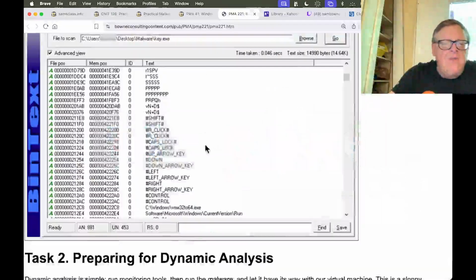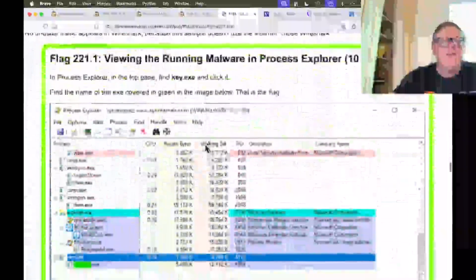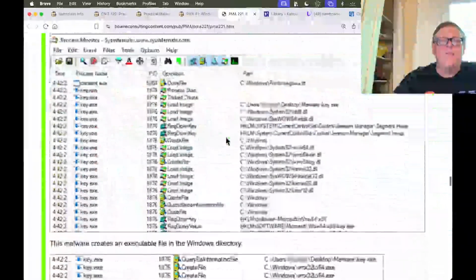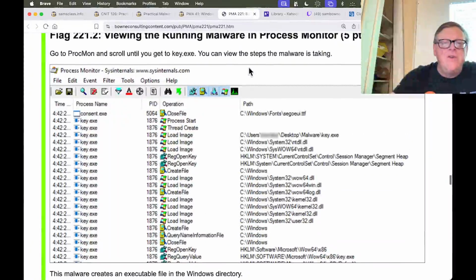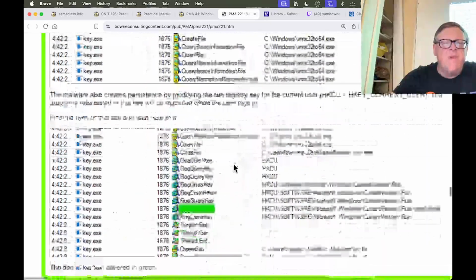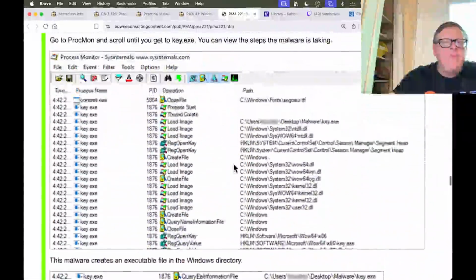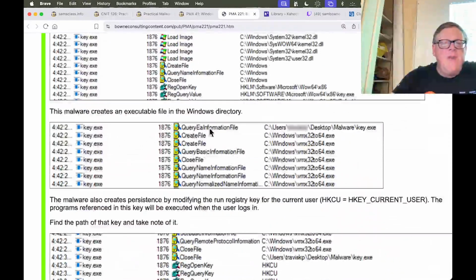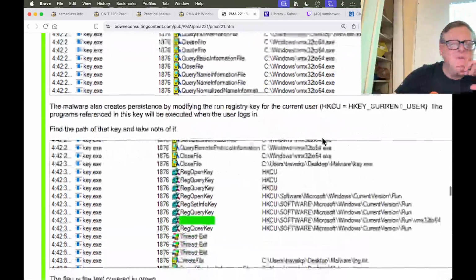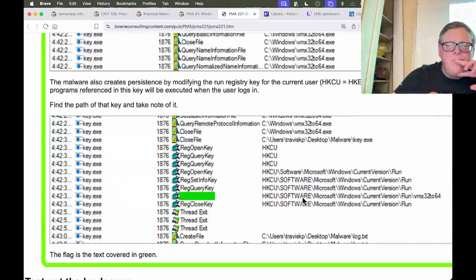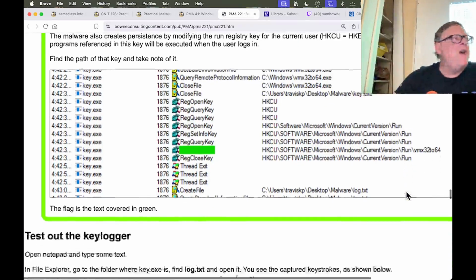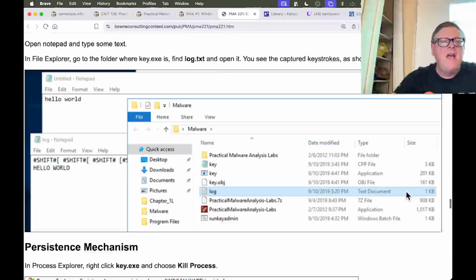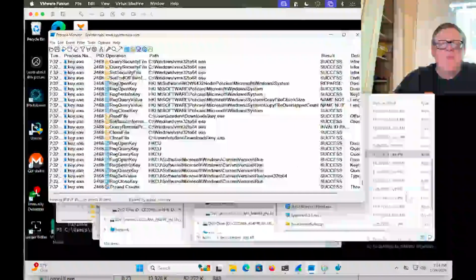And I think if you look in the project, there are several flags you find by looking there. This tool, Process Monitor, is quite useful. So you see the steps the malware is taking. And here it is creating an executable file in the Windows directory, see Windows VMX32-64. And here it is creating the run registry key, which makes it relaunch every time you restart it. And now you can test it out.